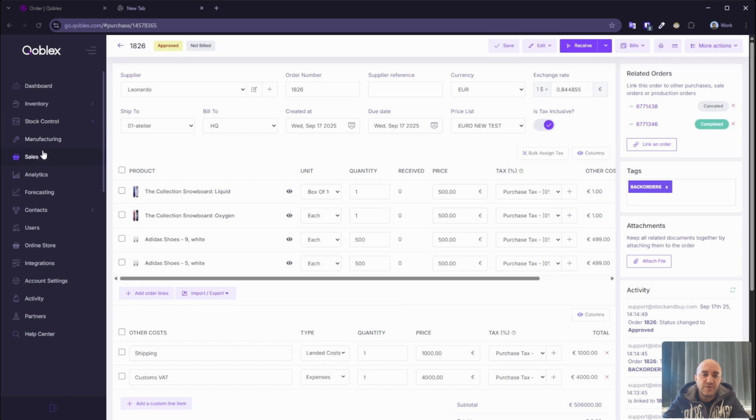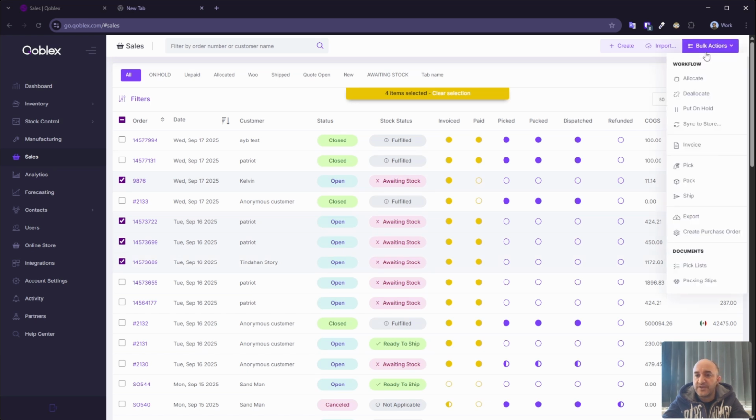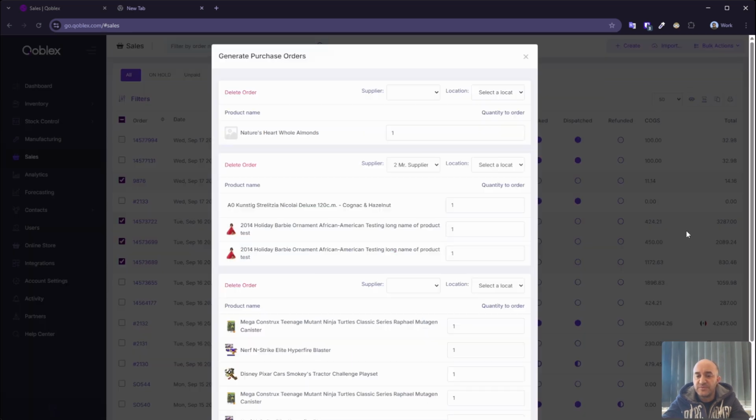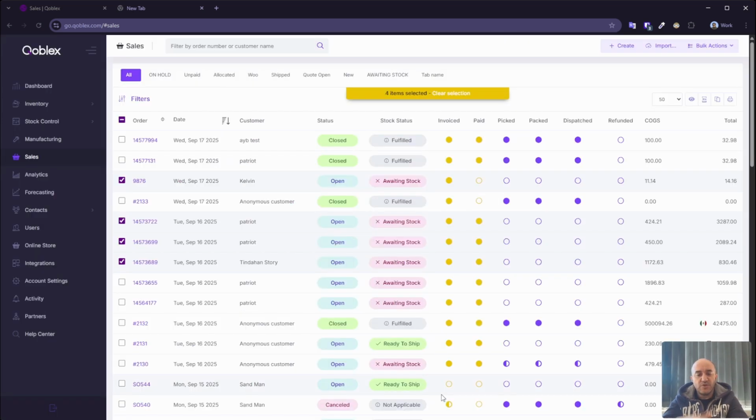Another useful option that we have in Qoblex too is you can create purchase orders out of sale orders. So I can go here and I can pick my orders that require stock, go to bulk actions, and then create purchase order. What this will do, it will look into all of the sale orders, will grab the line items, it will sort them by supplier, and then will create as many POs as you need. You can also create POs from the forecasting report, from the low stock report as well.